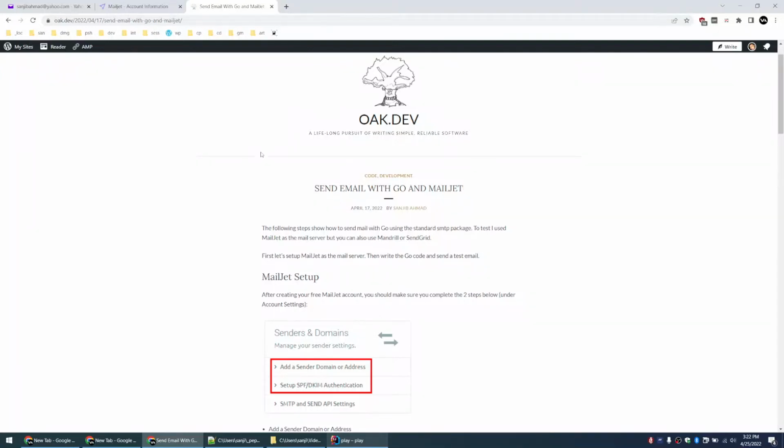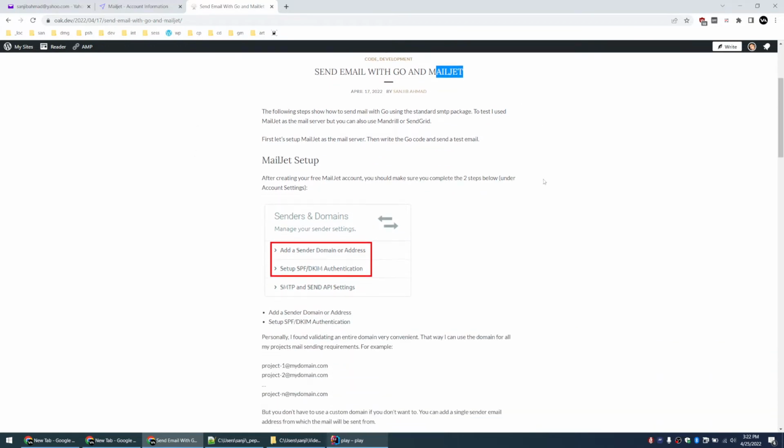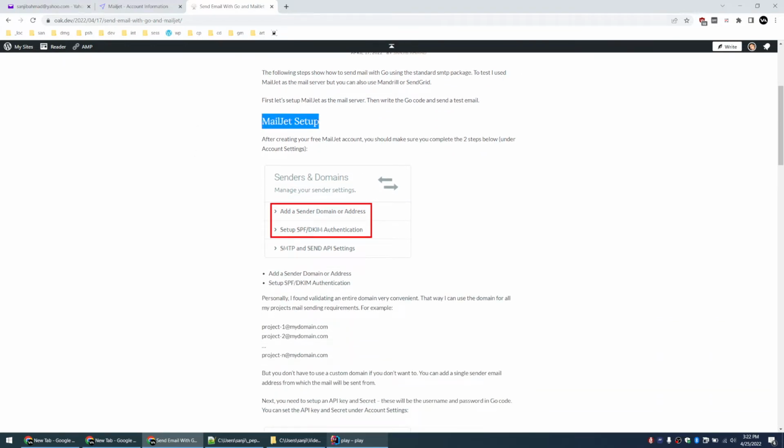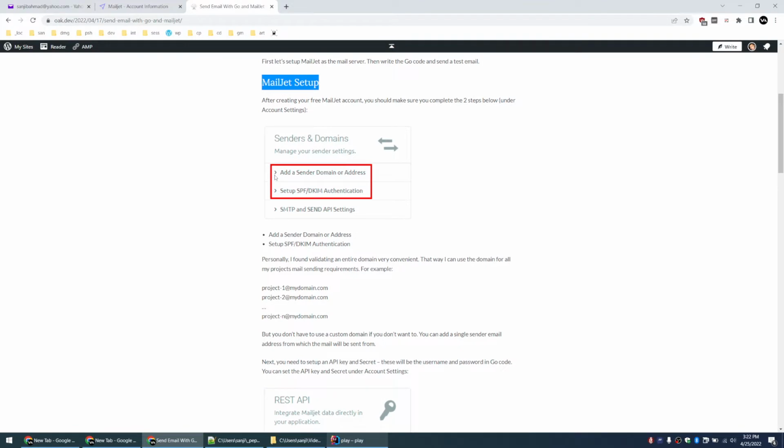Hi, in this video, I'm going to show you how to send email using Go and MailJet. So the first thing is we have to set up MailJet, and here we have to do basically three things.